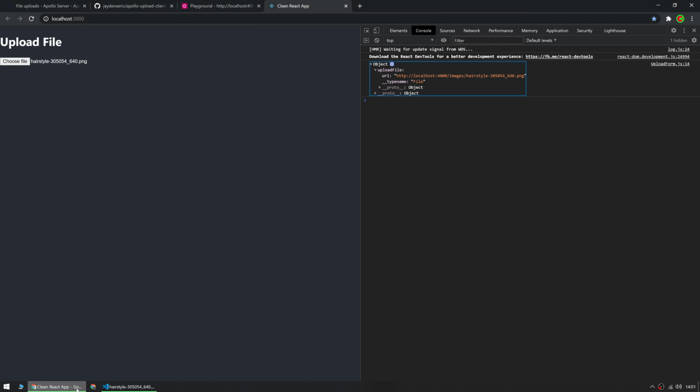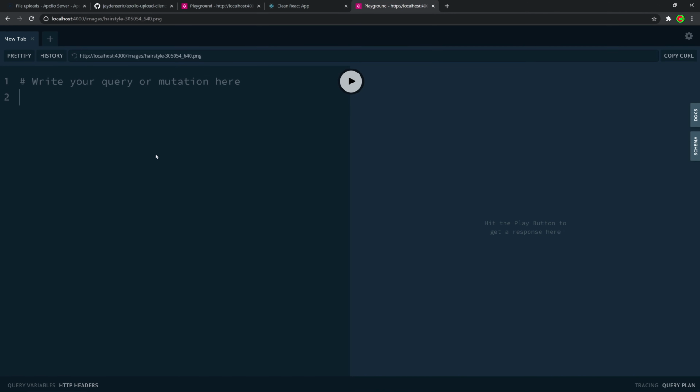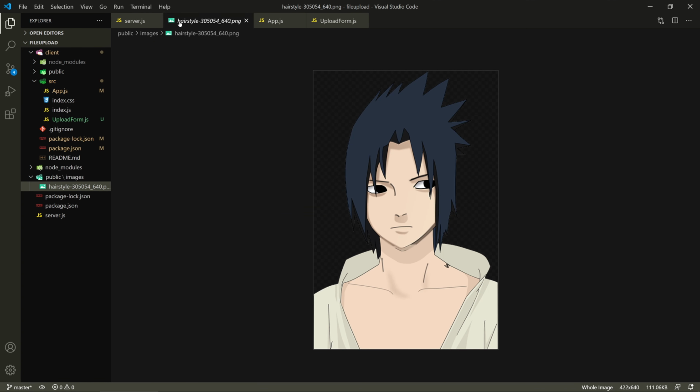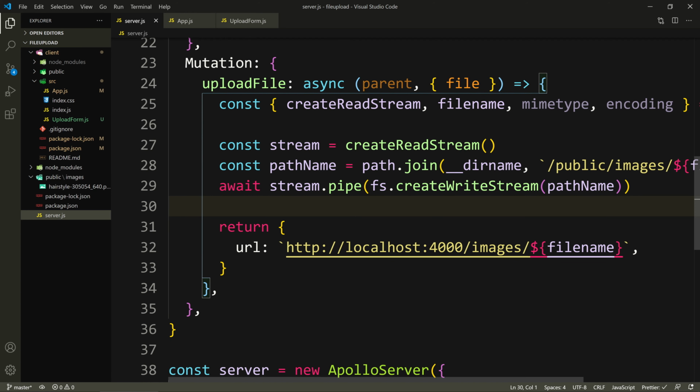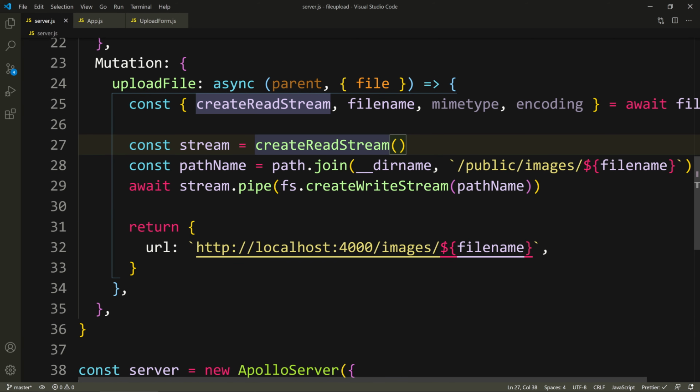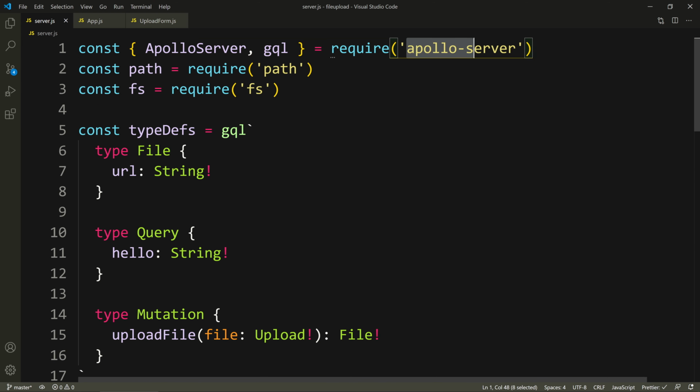But I just realized I forgot to do something. If you go to this URL, it's not actually going to work. If you go to it, it's just going to actually take us to the playground. And this is because Apollo server is kind of pointing all the routes towards the GraphQL API. We can get around this by using a different library, a different implementation of Apollo server.